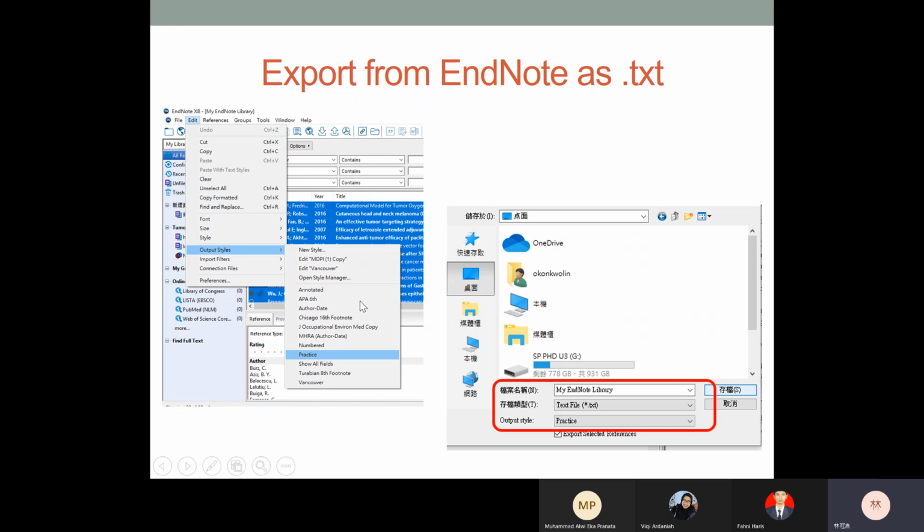For example, I just created the style with the name practice. So I highlighted all the references, went to output style, and made sure it's the practice style.